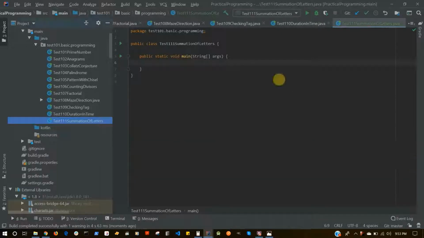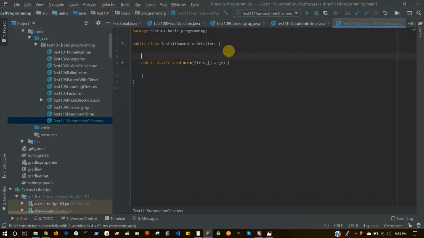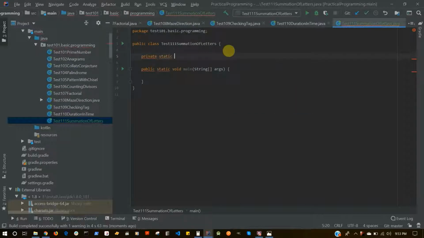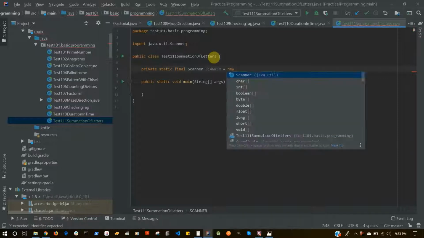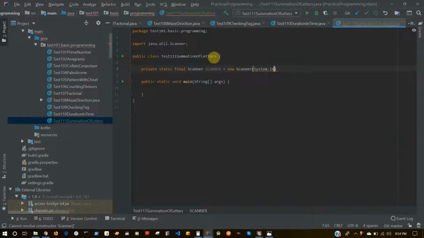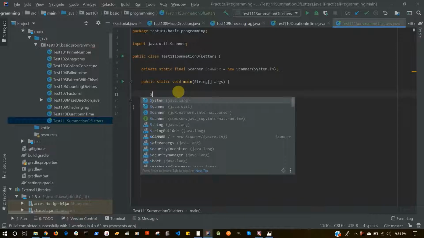So let's try to take an input from the user. I'm gonna do private so nobody can touch that. Static, so it's gonna be class level because my main method is class level. Final, so nobody can change it later. Scanner is the variable name, and let's initialize that with System.in to get the input from the console. Let's try to read this.